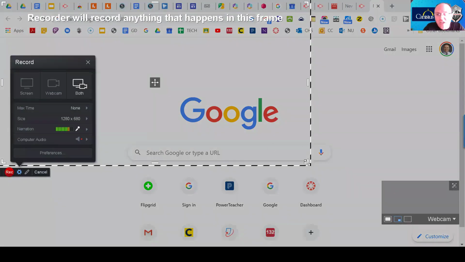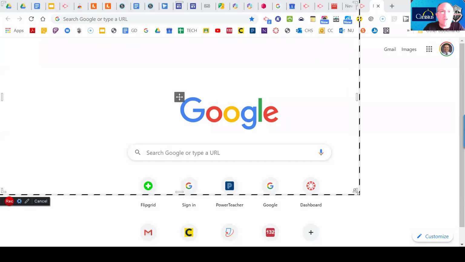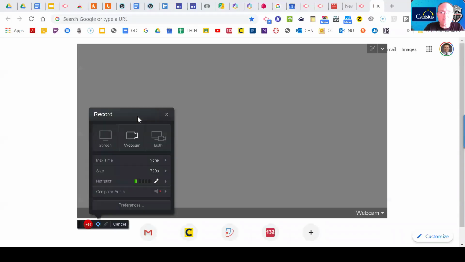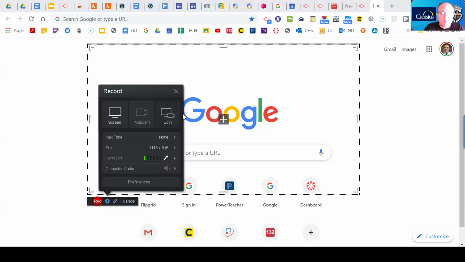But this is a little bit different. You can actually set the parameters of your screen here. Screencast-O-Matic doesn't give you that feature. You can do a webcam, or you can do screen, or you can do both. Here you can select whether you want to record the computer's sound. Yes. I'm going to give you a little tip on something here, but don't tell anyone I showed you this. You can turn your mic off, but you can record the audio of what's being shown on your tab.